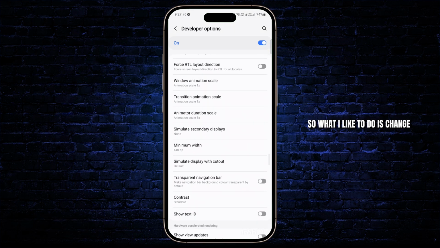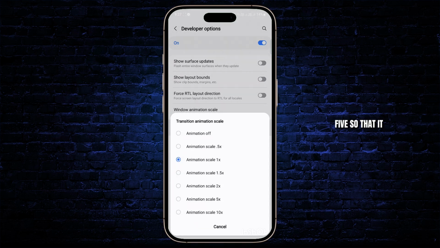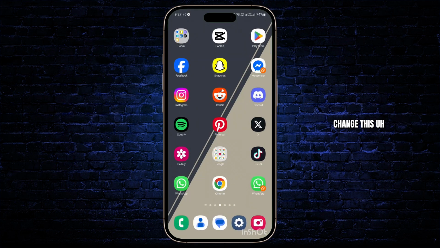So what I like to do is change my animation scale. So I always keep this at 0.5 so that it shows me faster animations. So this is the thing that I like to do. So if I just change these, I'm able to get a smoother animation.